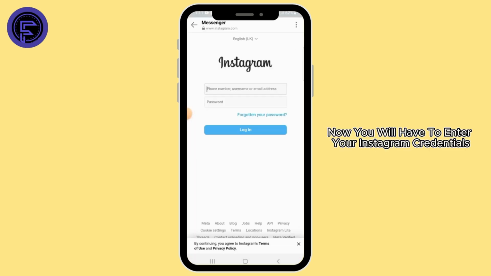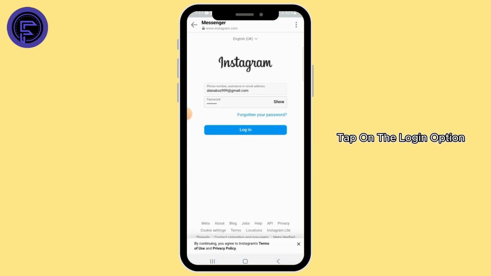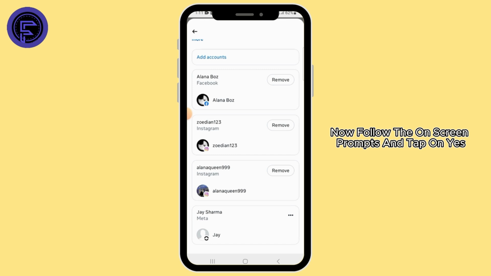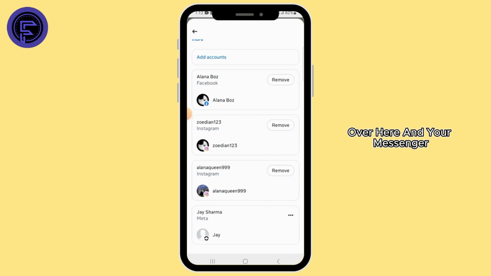Now you will have to enter your Instagram credentials over here. Once that is done, tap on the login option. Now follow the on-screen prompts and tap on Yes, Add Account option. Then your Instagram account will be successfully added over here and your Messenger and Instagram account will be connected.